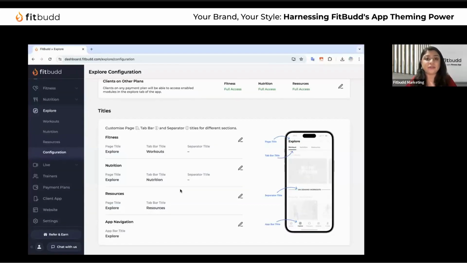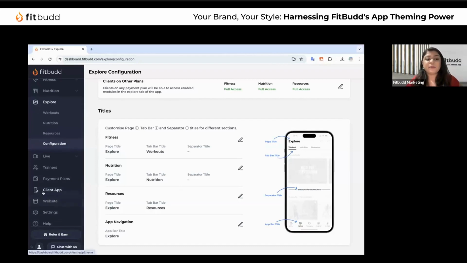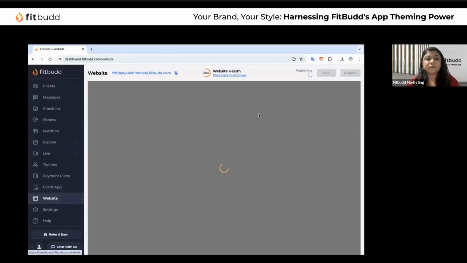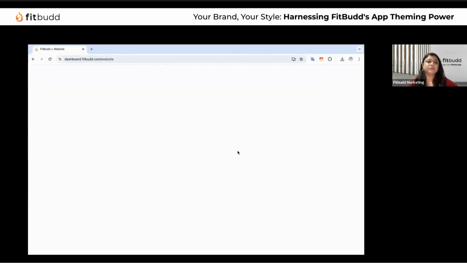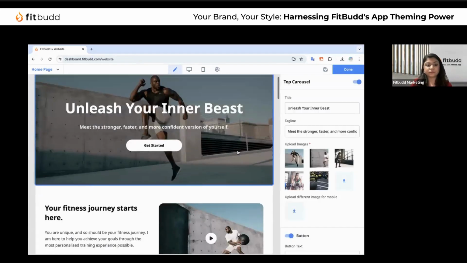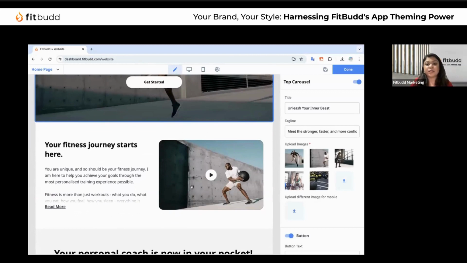Yeah, I hope my screen is visible. So you go to this website section here and you click on edit. And this is the video that you can add here. This video will be available on the website, but it will also be available on the app once somebody downloads the app. But please note that this will only be for the lead.